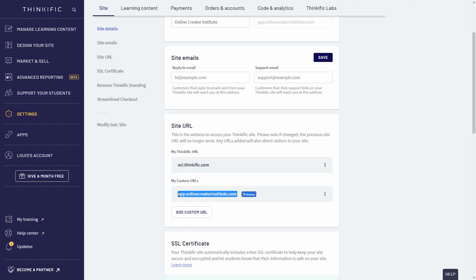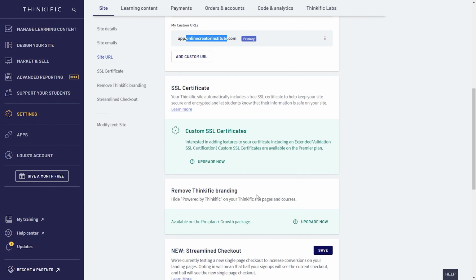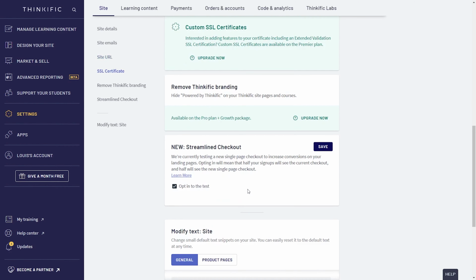So if I didn't have app.onlinecreatorinstitute.com, it would just be oci.thinkific.com, which is the Online Creator Institute, thinkific.com, which works. You can do that. But I decided to create my own custom URL, which I think looks a lot more professional and works better for me. You can add SSL. Don't worry. It already kind of has SSL and it's already secure, so you're fine.